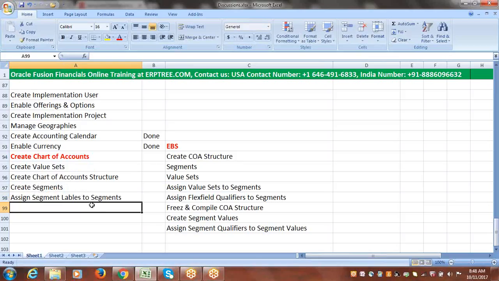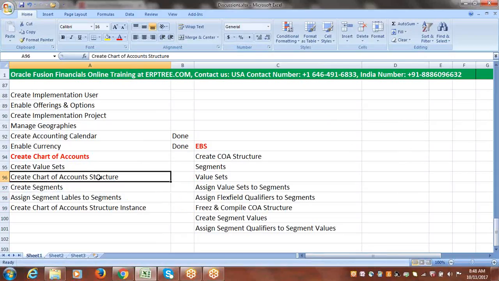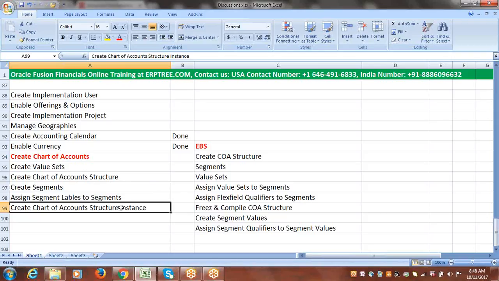Then after completing that, we have to create the chart of accounts structure instance. Here instance is nothing but a copy. What chart of account structure are we creating? Against the structure we have to create the instance. What the advantages are and how that is done in the system process, we'll see, but just try to understand this point. What is the sequence of setups we have to perform? We have to create the chart of account structure instance.